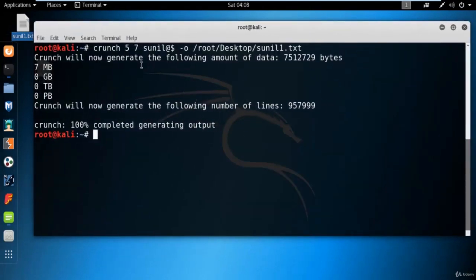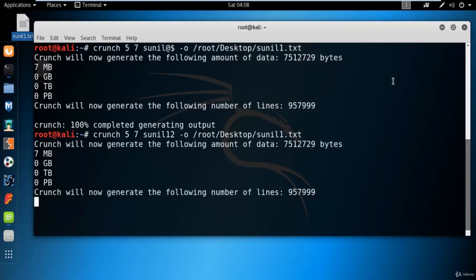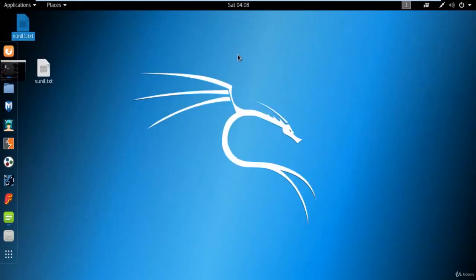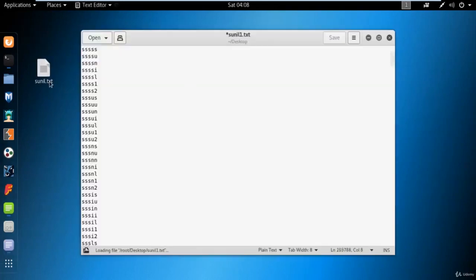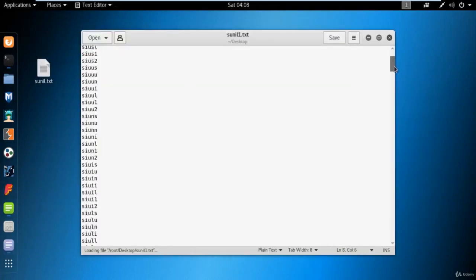And if you want to create a dictionary with numbers, you can also do that. Let me click on the upper arrow and let me change it to 1, 2 and hit enter. Same number of lines, 9,57,999. Minimize that, open the sunil1.txt file, and you can see here that you can also merge the numeric values with the characters.